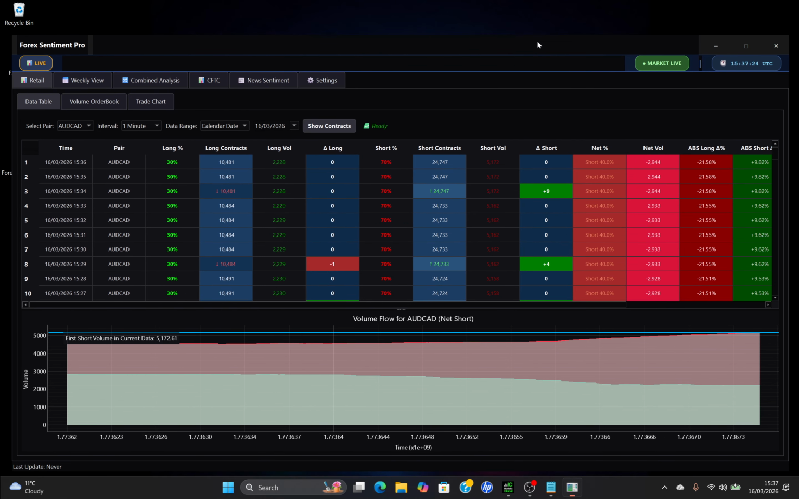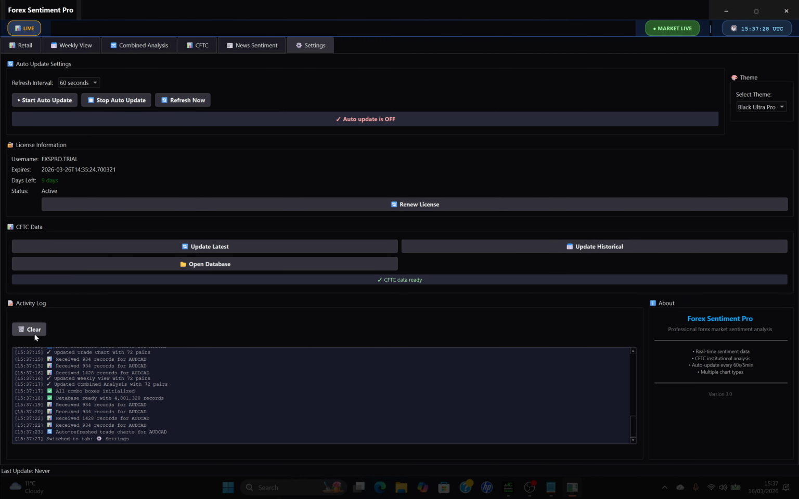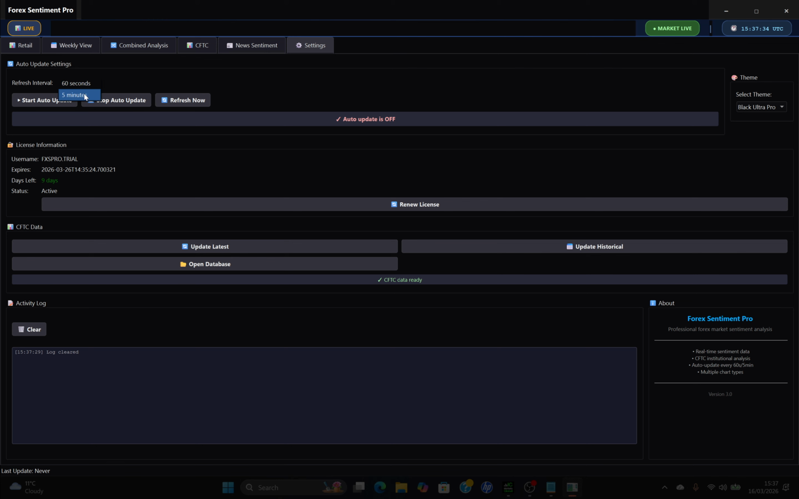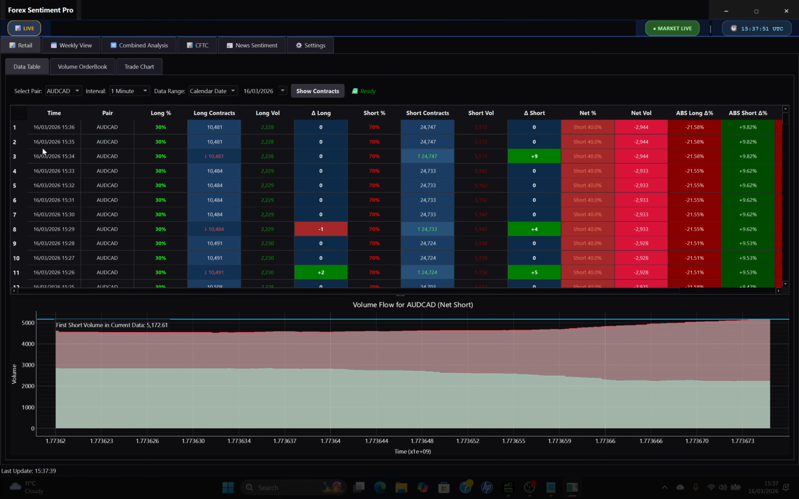Once it loads completely, you can go to this settings tab and click refresh in here. You don't need all those logs. Select 60 seconds or 5 minutes. I'll go with 60 seconds, every 60 seconds to get new data. And you can monitor the activity log that tells you all data has been updated. So you can jump to the retail trader tab. That's the latest data.